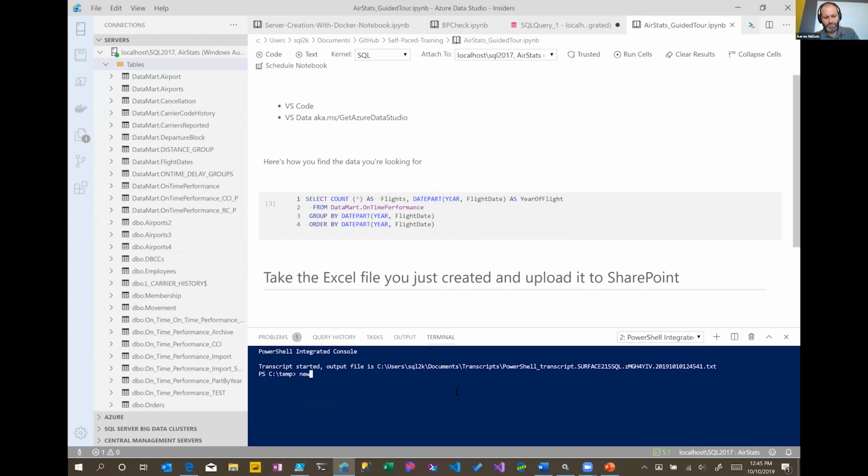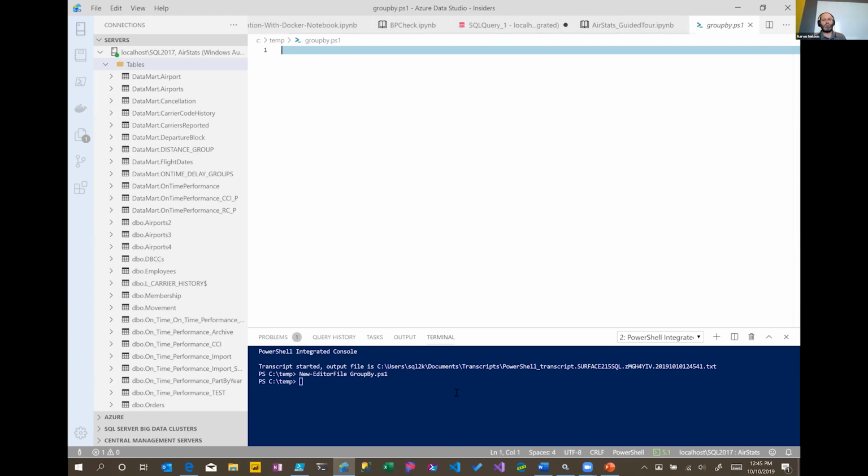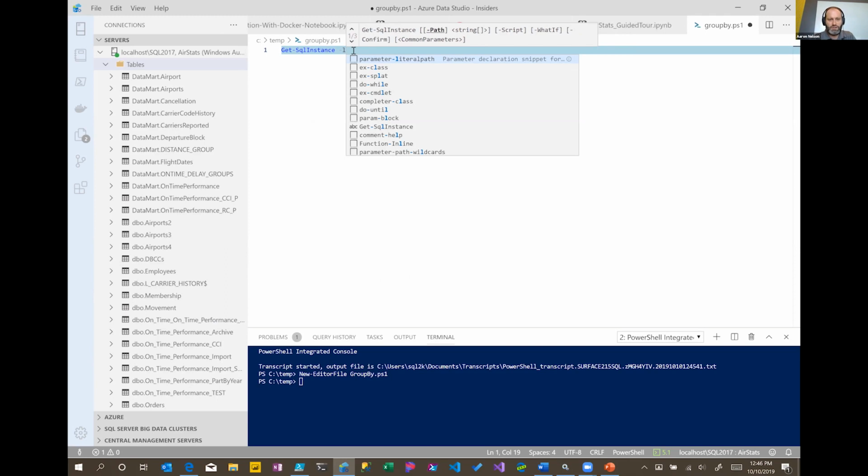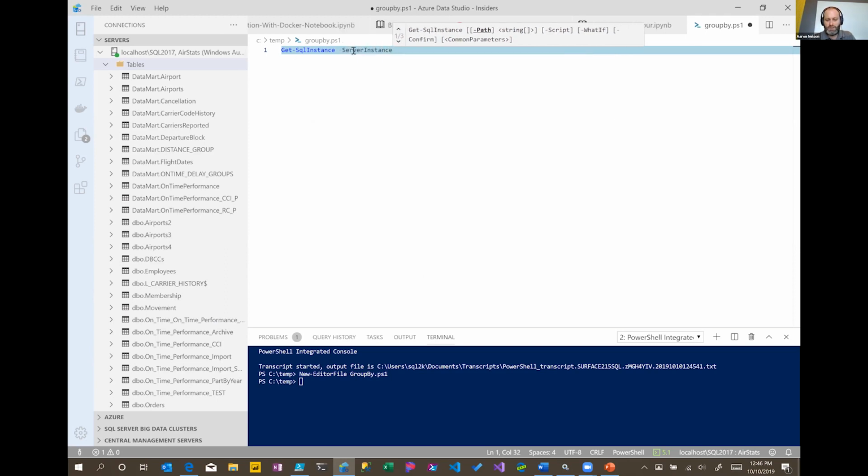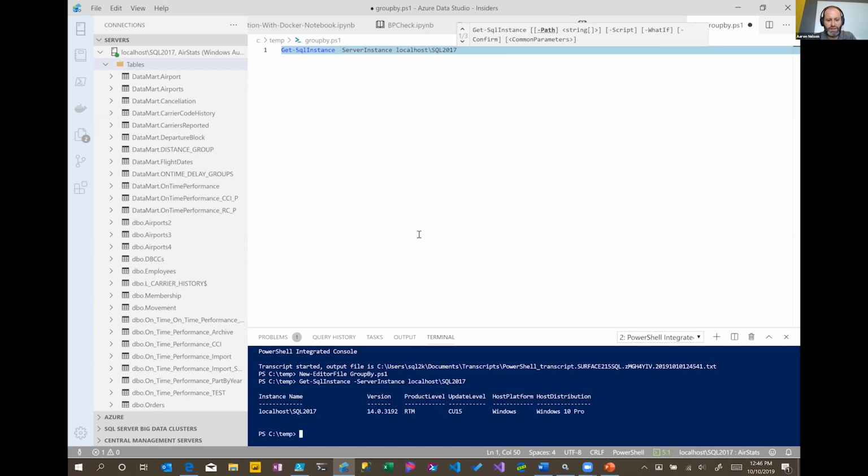So I can say new-editor file, and I can say GroupBy.ps1, and it'll go ahead and fire up a GroupBy.ps1 PowerShell script for me. And then I can start doing my commands like Get-SqlInstance, localhost, oops, mistyped that one, try that again. Oh, sorry, -ServerInstance, and then localhost. I've got some helpers built in here to help me. And I can go ahead and F8 on that and get my results back here.